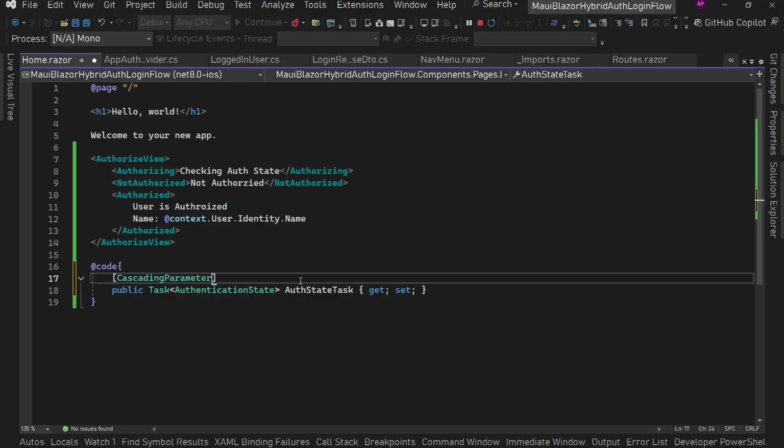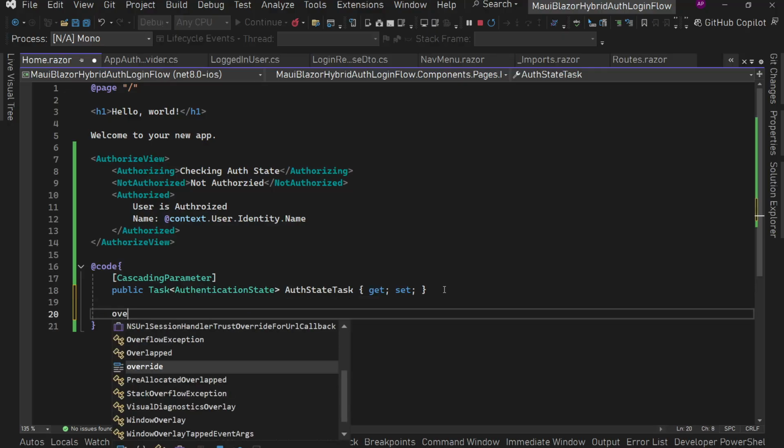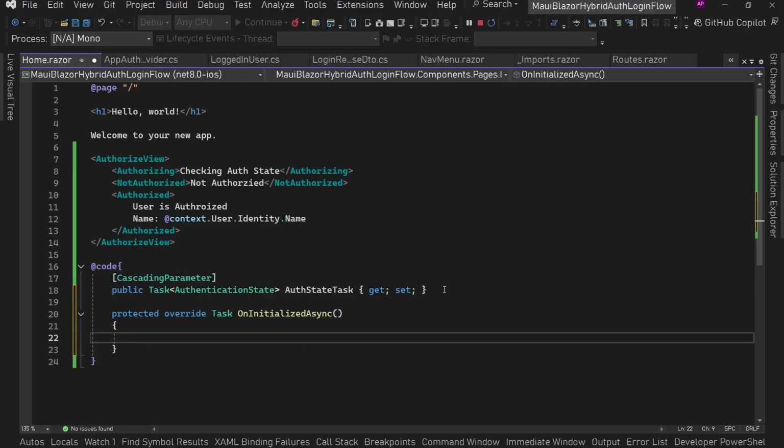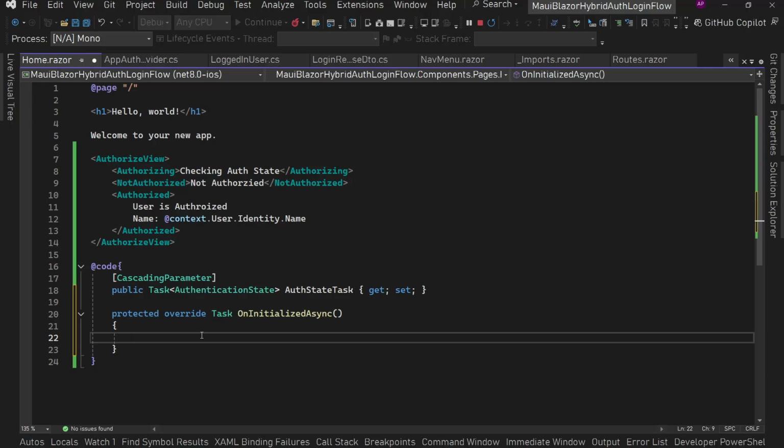This needs to be a CascadingParameter attribute and this type. These two are the required things. This name could be anything. Now you have this authStateTask. Here you can simply override, let's say, OnInitializing. Here you can access this authStateTask. You can do whatever you want to do.